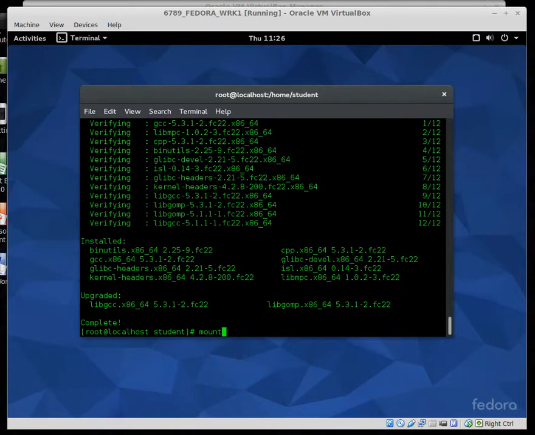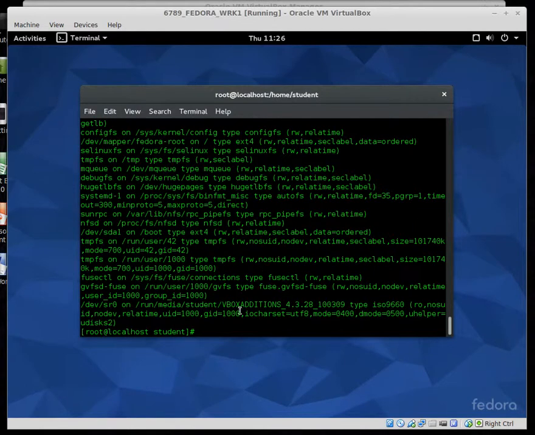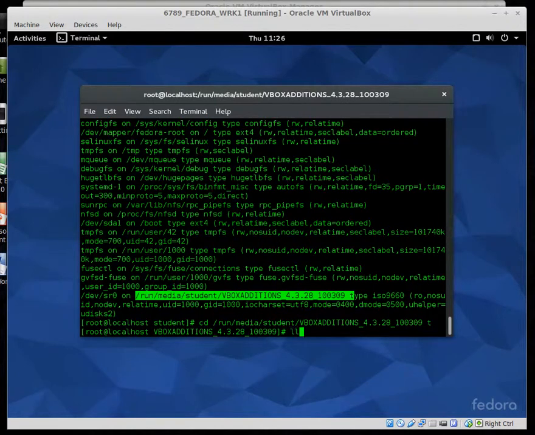I'm going to type mount and see what we have mounted and where. And right there we've got something under Run Media Student and VBox Editions. So I'll go ahead and CD to that directory, and we'll look inside of that. So what I just did is I highlighted that, middle clicked. That's the roller on your mouse. When you push down on that, that's a middle click. And I typed CD for change directory.